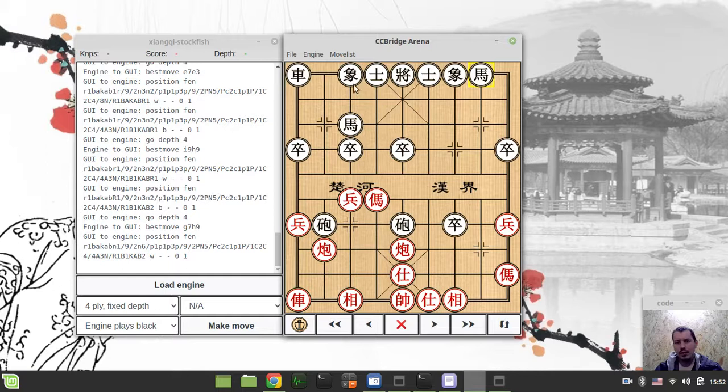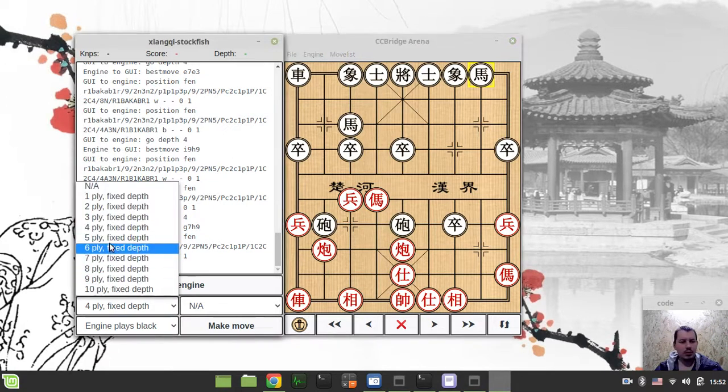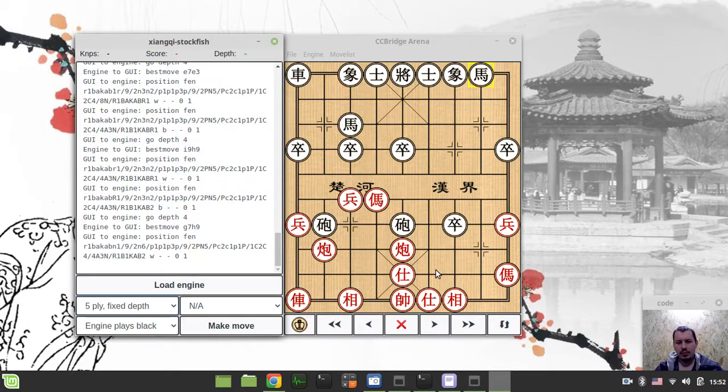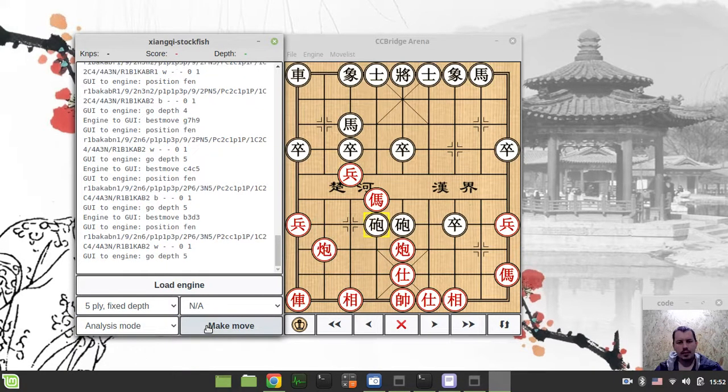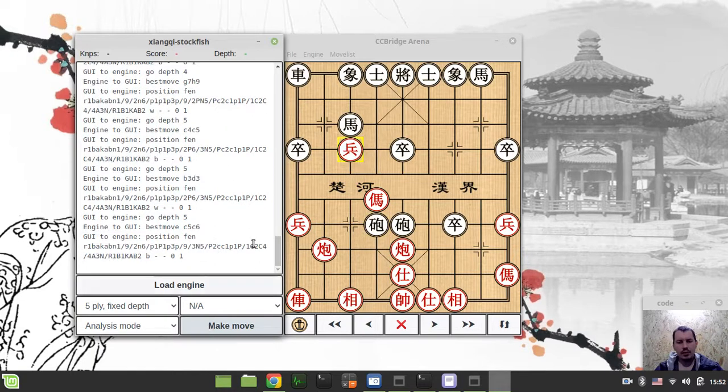This is very interesting. And well, probably just to make it a little bit more exciting, I'm just wondering, is this going to be searching at depth 5? Let's go to analysis mode, make move. It takes time, but still just fine.